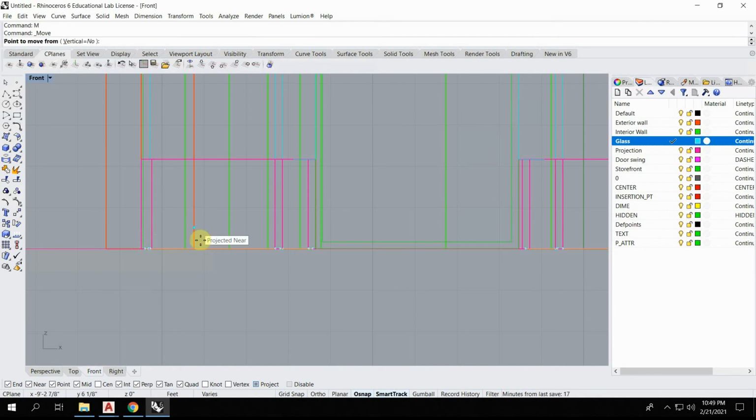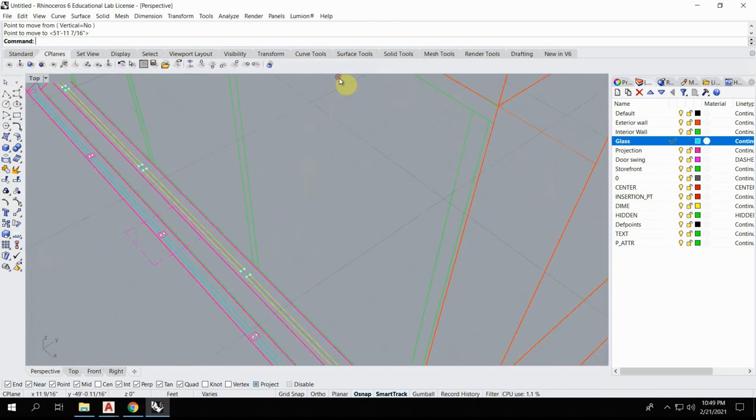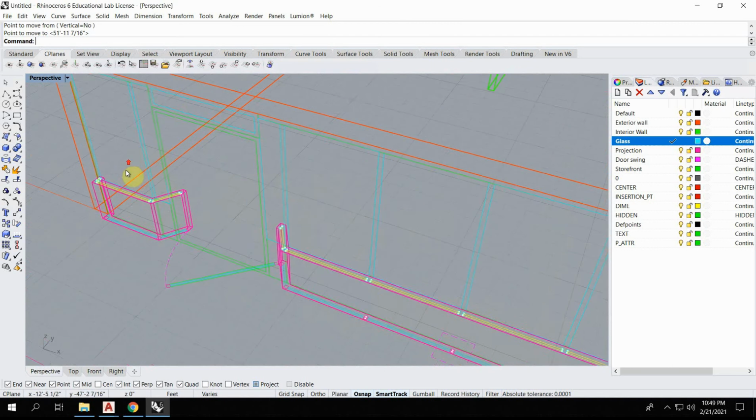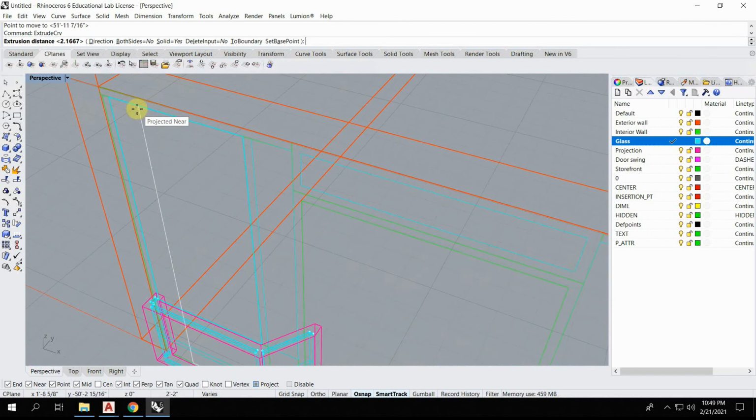So I'm going to hit M enter, and I'm moving from here up to here, and see this is projected perpendicular for both of those. And that's how I know it'll be moved up, but not in any other direction. I'm not going to extrude those. Those are going to extrude from there up until the top of that green line.